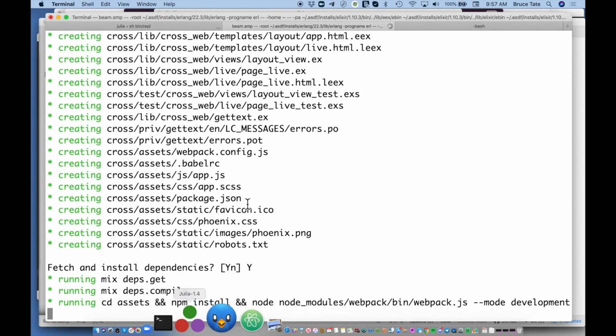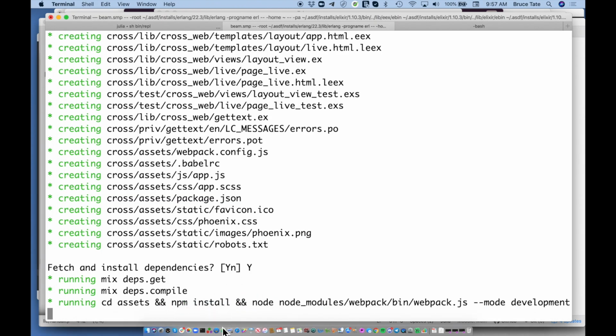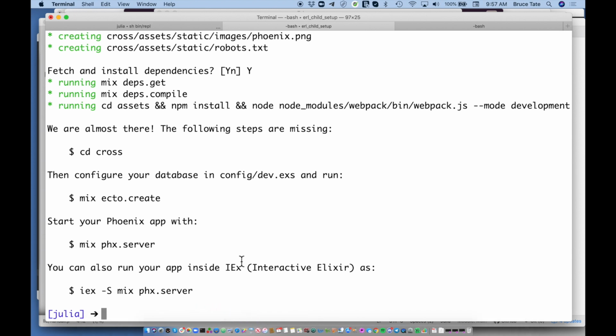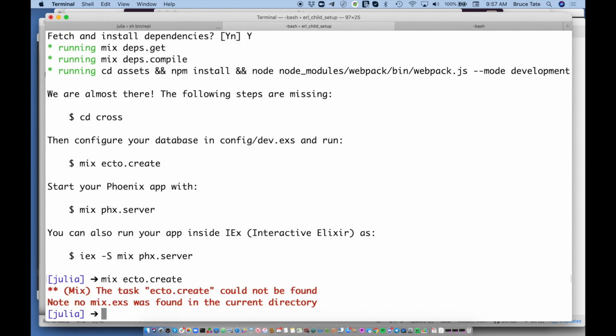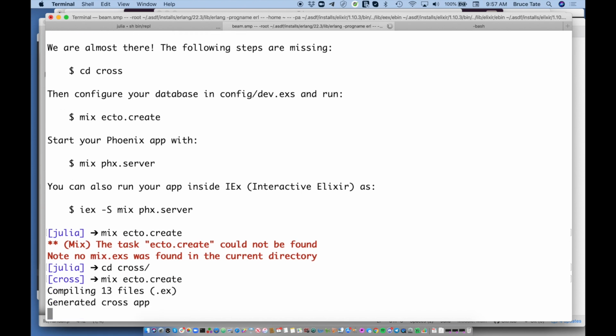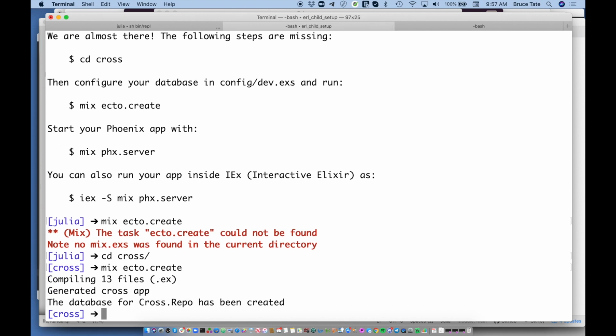Let's wait and see what kind of instructions. This is still running. Okay. So yeah, this is finished. So let's go ahead and run these commands real quick. So we need to do a mix ecto.create to create our database. Oh, I need to change into this directory, and I need to say mix ecto.create. Okay, so this is going to create our database, and then I can start the Phoenix server.